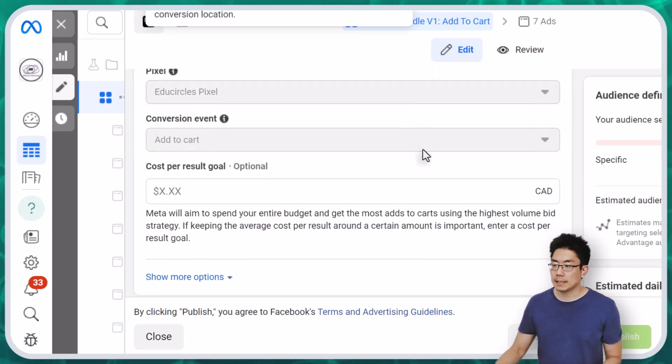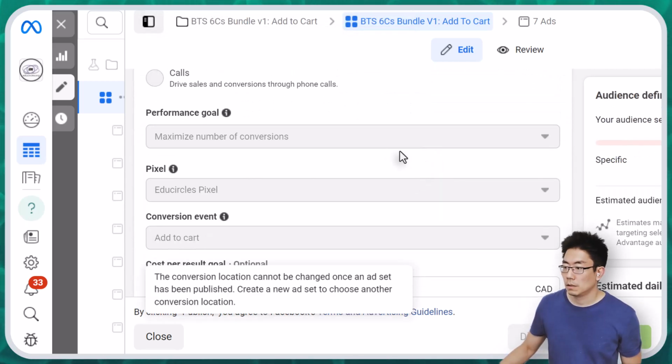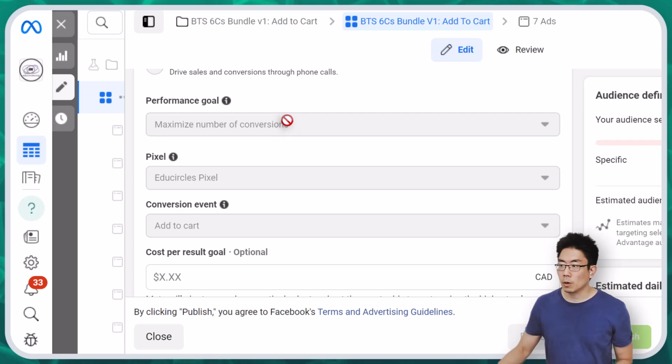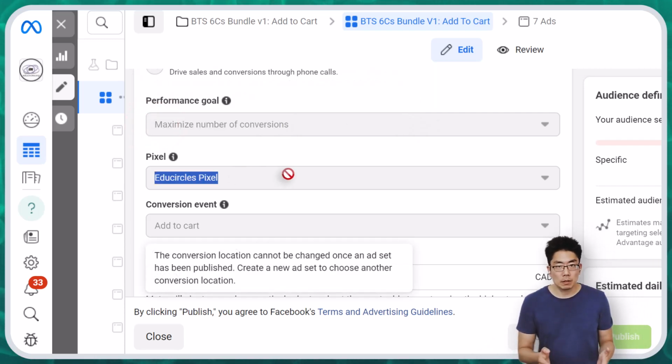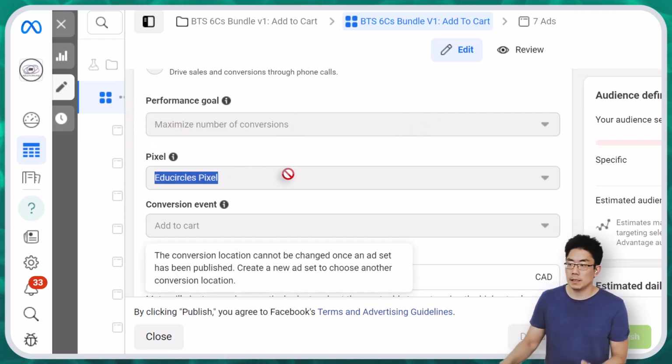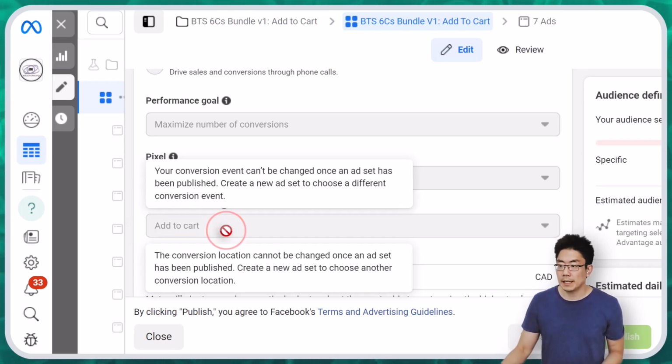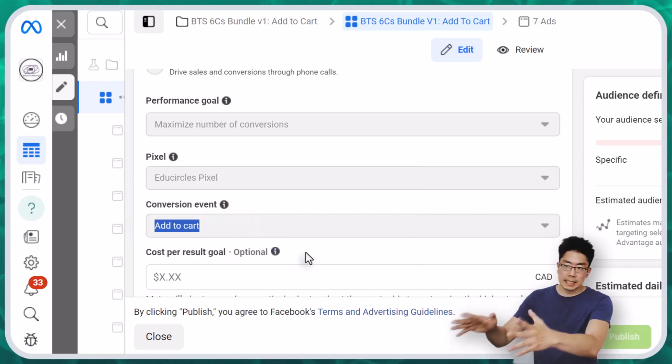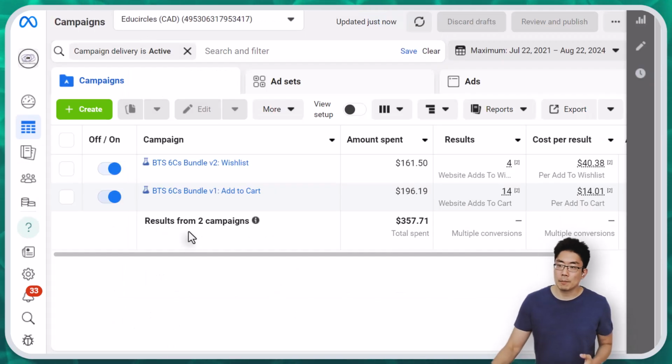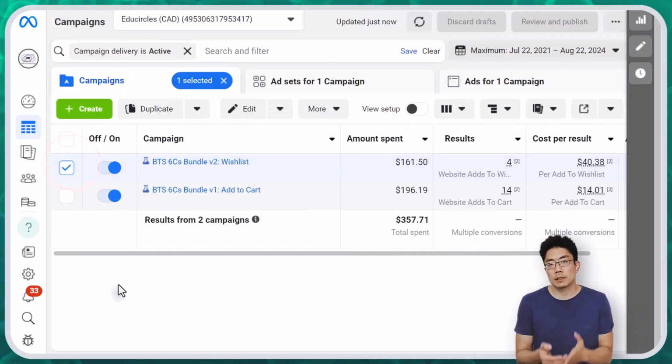And in the ad set, if I scroll down, here's the performance goal, conversions. Here's my pixel, and the pixel I put the code onto TPT. And then the conversion event here is add to cart. So that's how I've set up this campaign. And then for my second campaign, I've told Facebook to optimize it for add to wish list. In theory, add to cart probably is a better signal of a high quality lead.